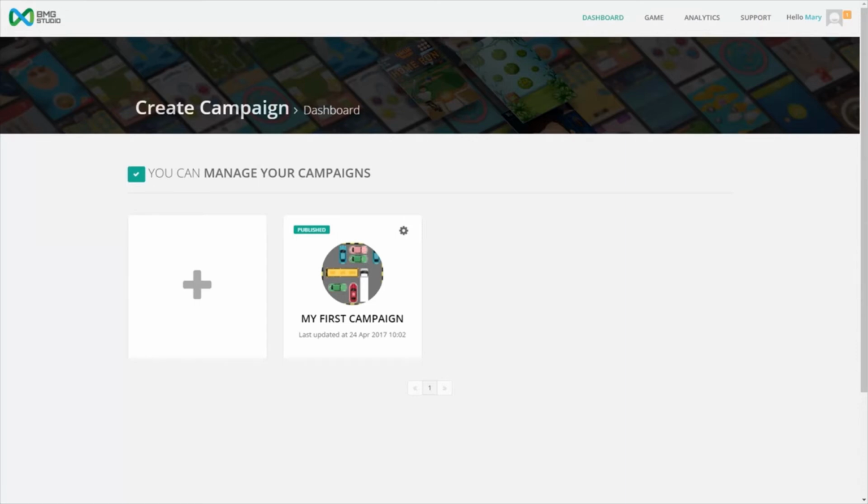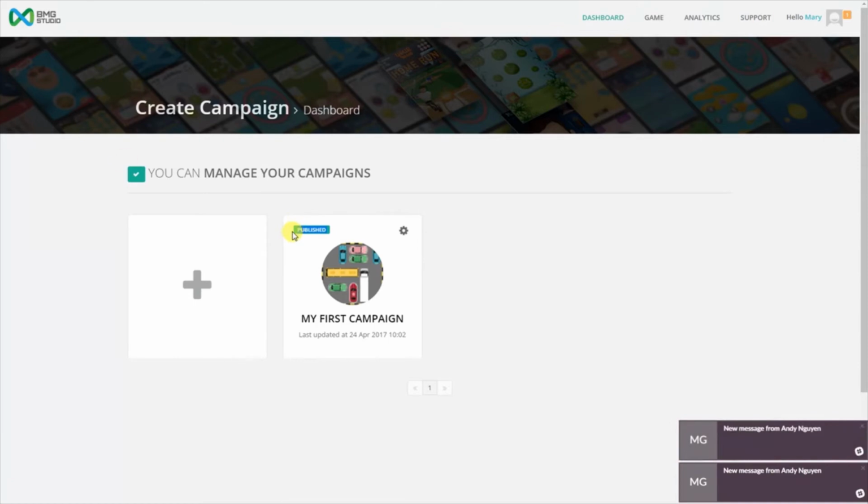You will be moved to the dashboard page after publishing your campaign. Here you can see all of your campaigns in your dashboard. You can see the status of your campaigns, such as draft, published, live and hold, according to the campaign status.